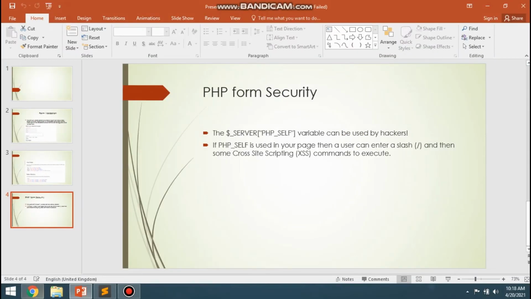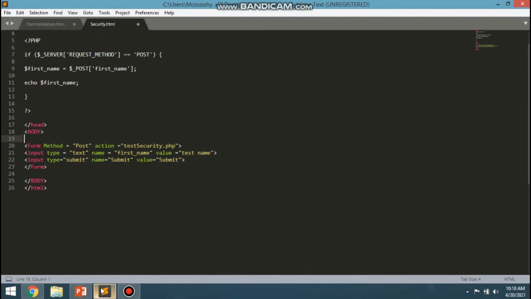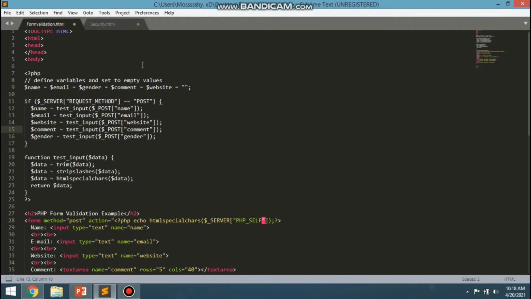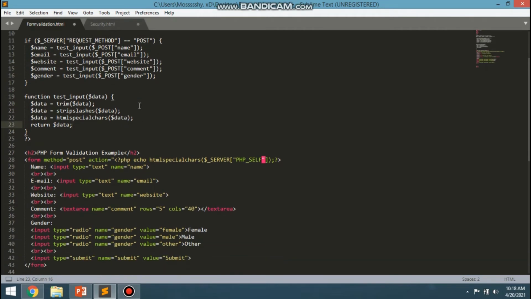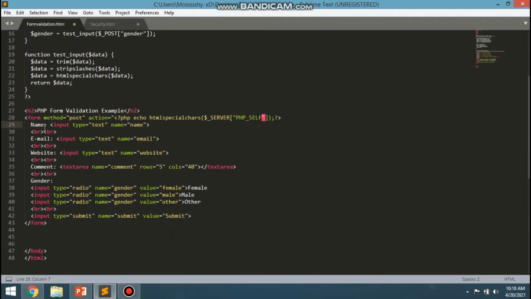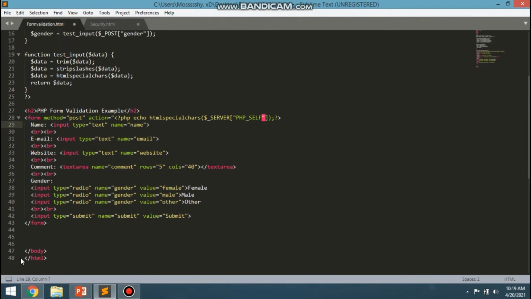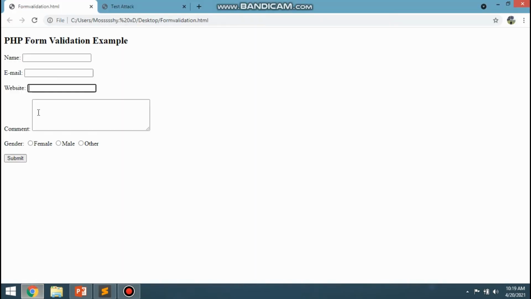So here's my example code for form validation. The method that used for the email, name, website, and comment and gender is post method. And then here's the sample code for the form validation. And then here's an output for this code.